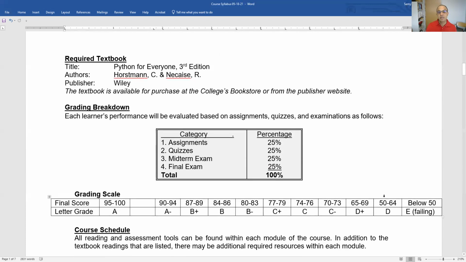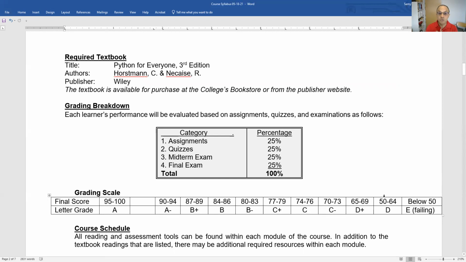Please, if you haven't done it yet, get the textbook, Python for Everyone, 3rd edition from Wiley, as soon as possible. You can get it either directly from Wiley or from our bookstore, whichever is suitable for you. But please do it as soon as possible if you haven't done so.